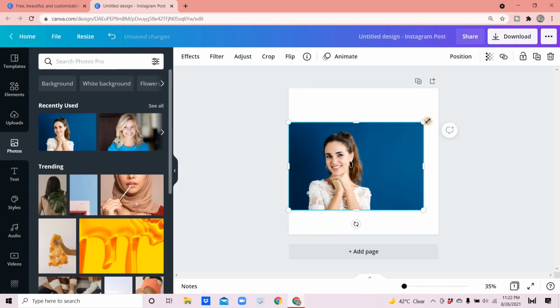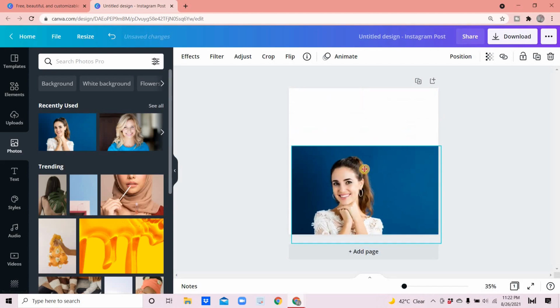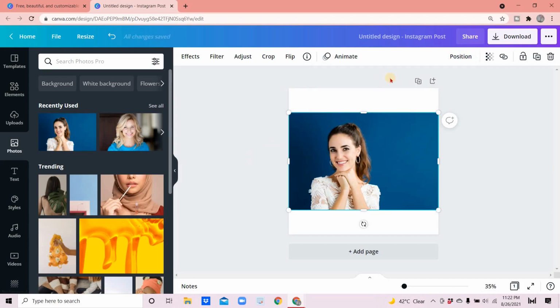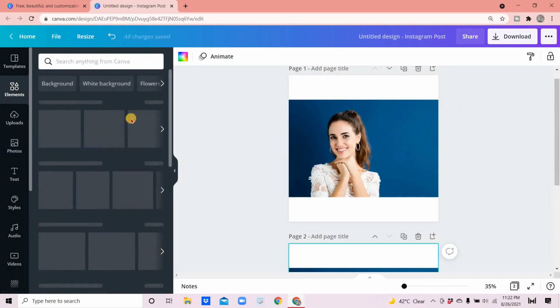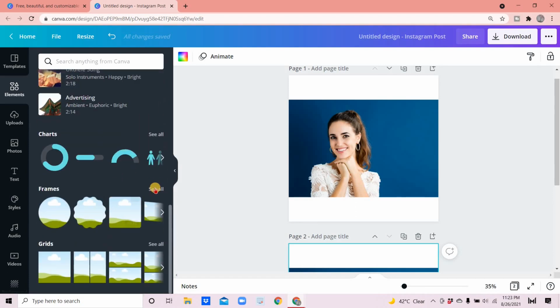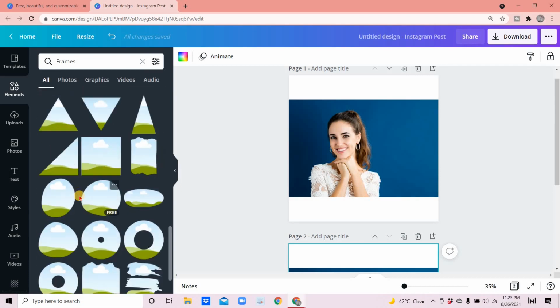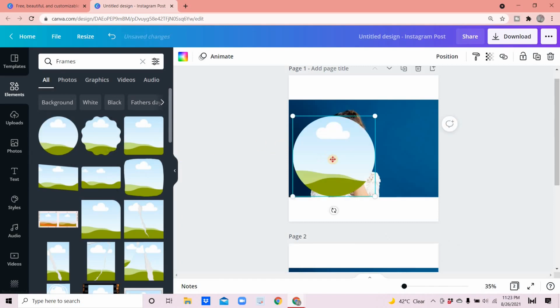Then you can adjust the image and place it on the top or wherever you want. Okay, I will choose the center. Then duplicate this one because we will be needing the same image without background later. Okay, next is to go to elements and look for frame. You can choose frames from here, but I will choose the round frame. Okay, you can drag it there.